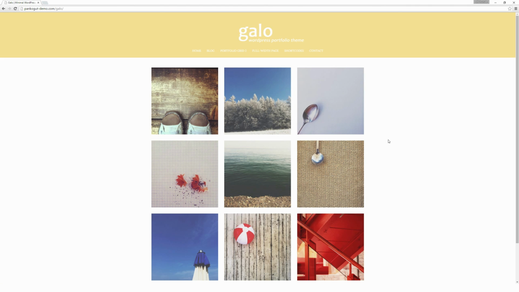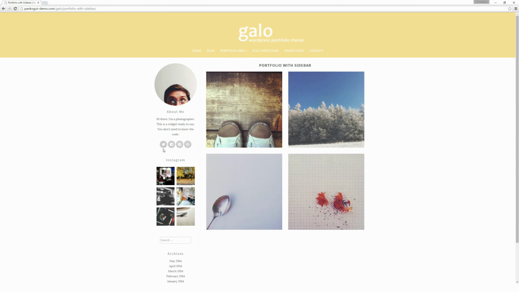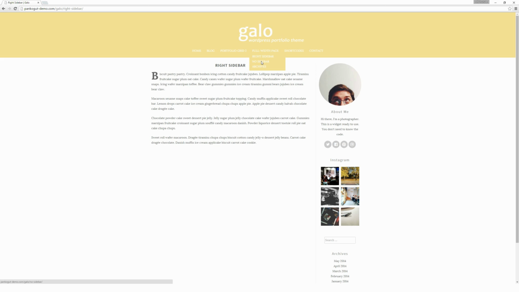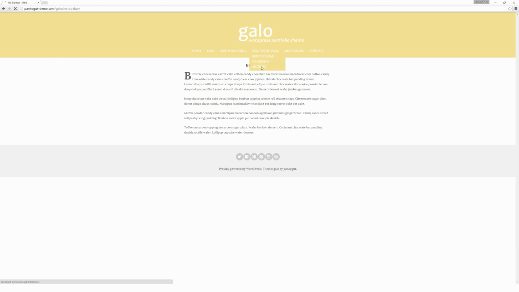And I should also note that this is a fully responsive theme, so it's going to look pretty good no matter what kind of device you're looking at it on. They also do a portfolio with sidebar, so if you want to have this sidebar right here, you can go ahead and use that option. When you're setting this up, you can pick which one of these options you think will work best for you. They do full width pages as well, so here's an example full width page, as well as one with a right sidebar, and then there's one with no sidebar, and then there's an archive section as well.